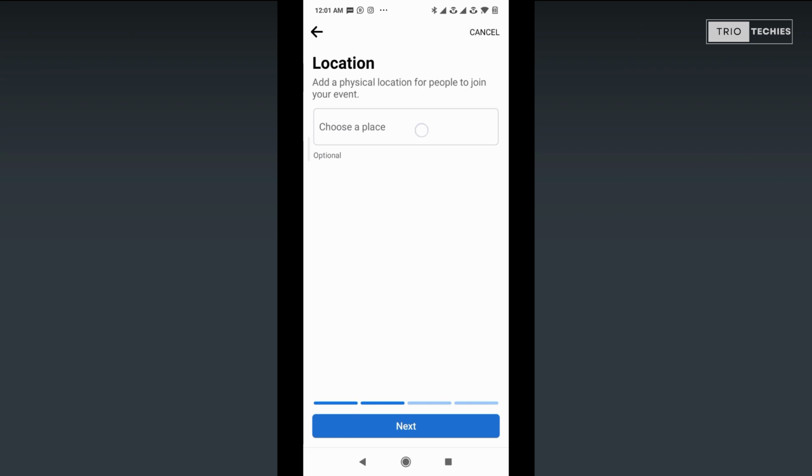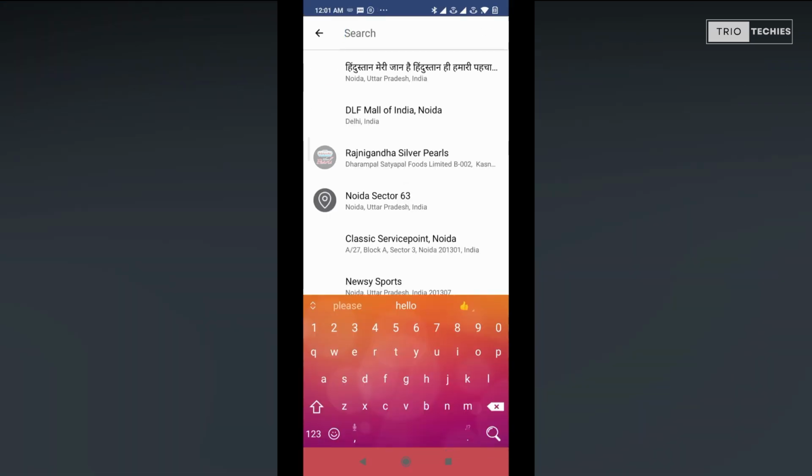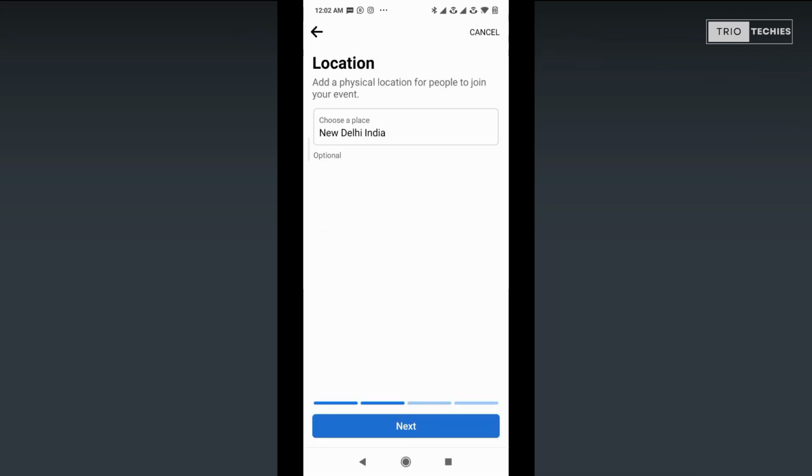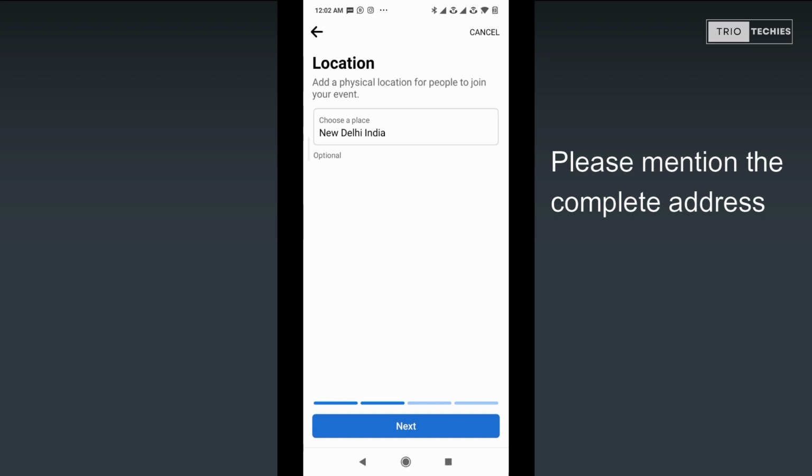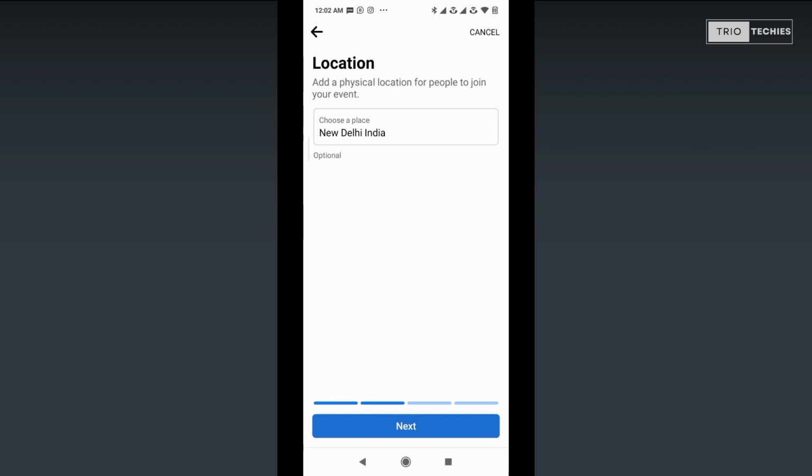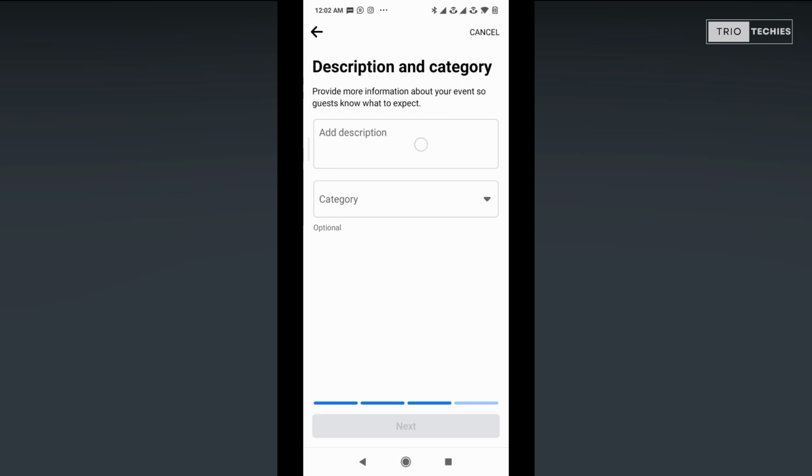It will ask you for a place where you are hosting this event. Okay, so I'm mentioning a place. I'm not mentioning the complete address here, but here you should mention the complete address because this event is going to be in-person event. So people should know where they have to reach. Now click on next. Once you click on next, it will give you an option to enter description.